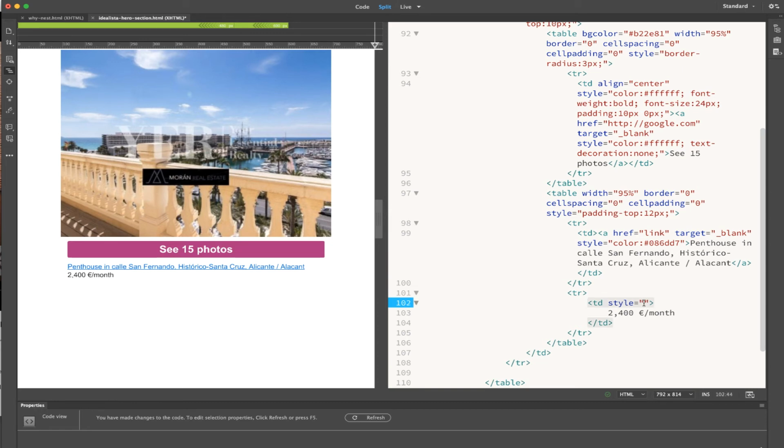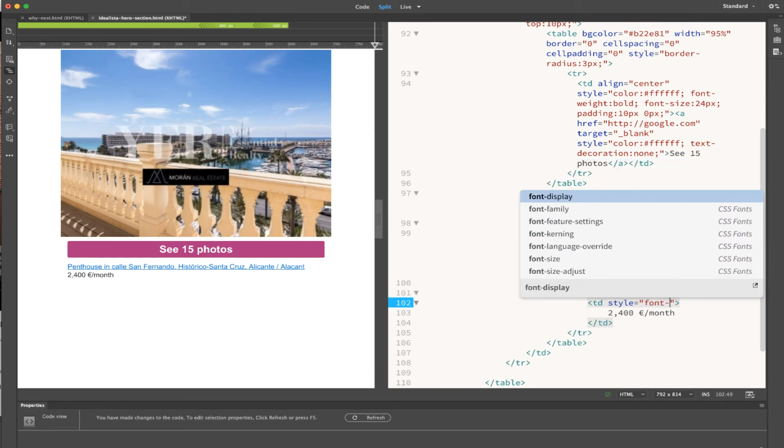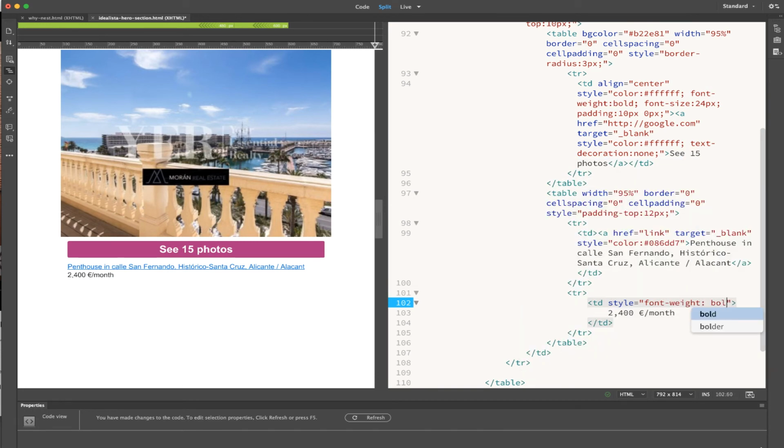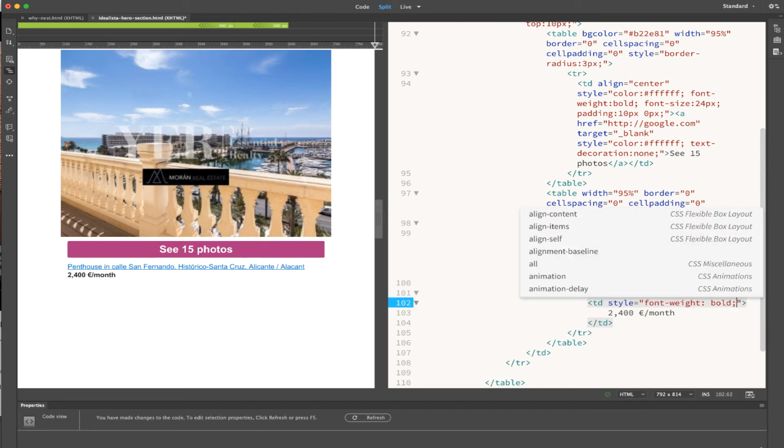I knew this was gonna be font weight bold. Have a drink. 10 points if you can guess what drink I'm having.